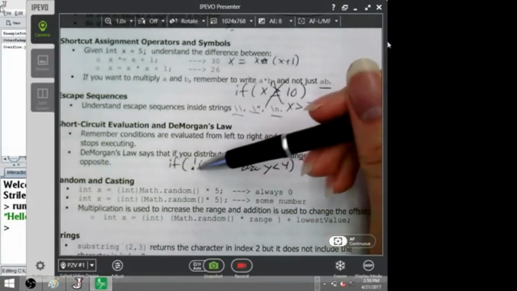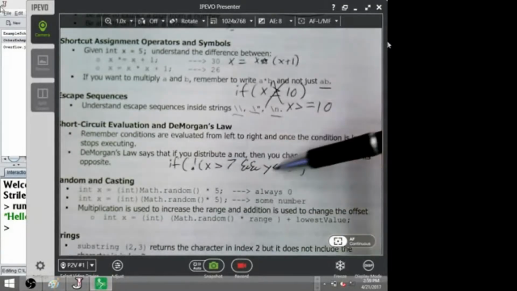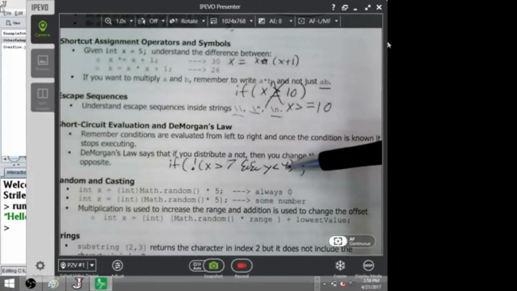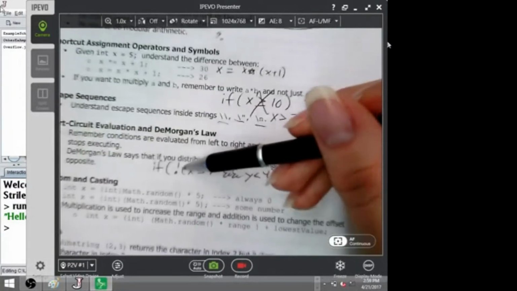So you guys can read this, right? This stuff in here is basically the opposite of what's in here. So if y was indeed greater than 7 and x and y was less than 4, then this would come out to true, but then the not would make it false.